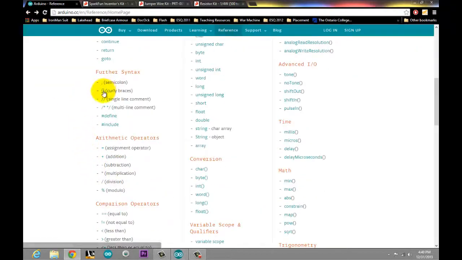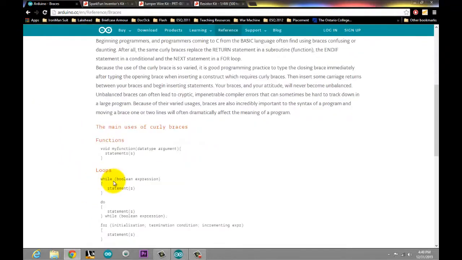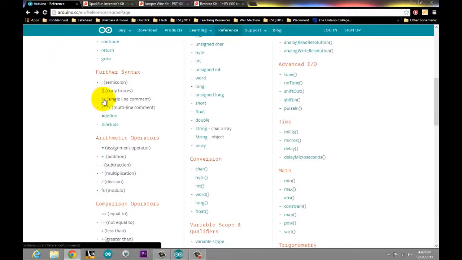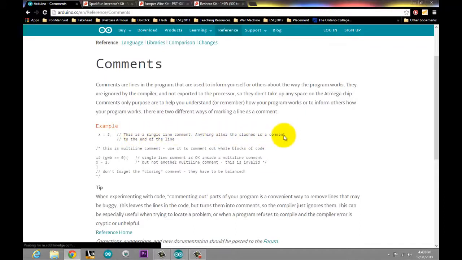Next, we have the curly braces, which I already talked about. They kind of just hold a section of code inside of them, right? So they're for functions, they're for loops, conditional statements. These are the three main spots where you're going to use them. Single line comments, I've already talked about. Okay, so this is just to put anything on this line. You're going to put another one down here.